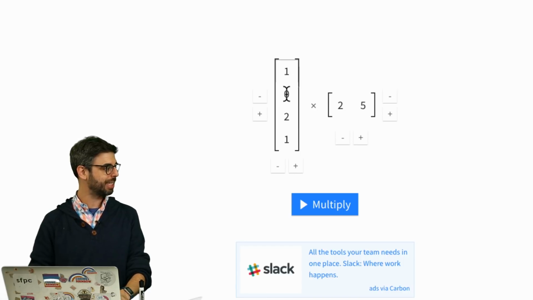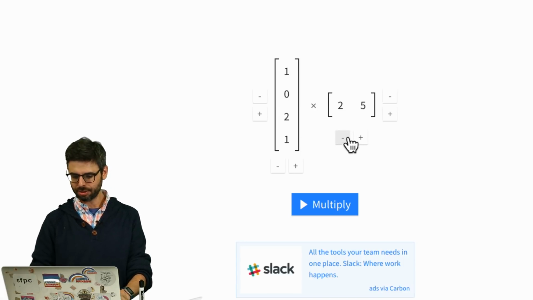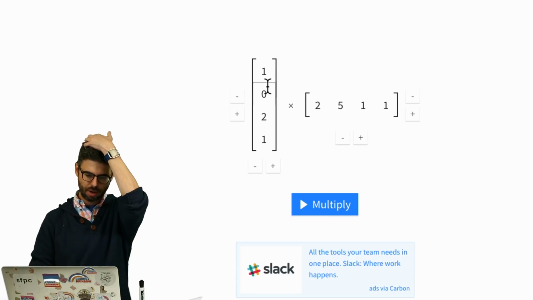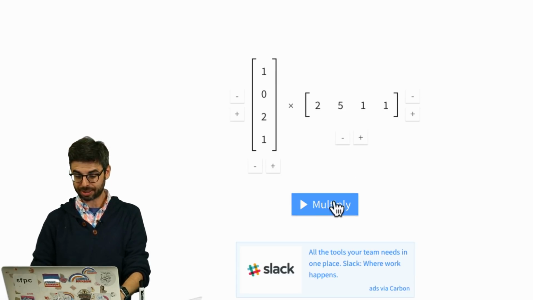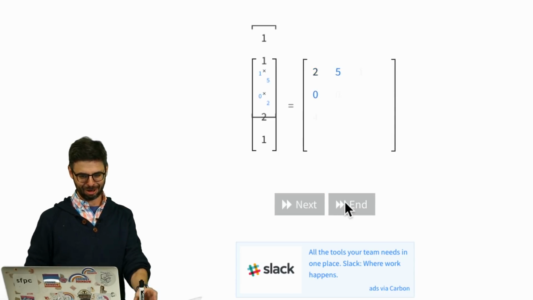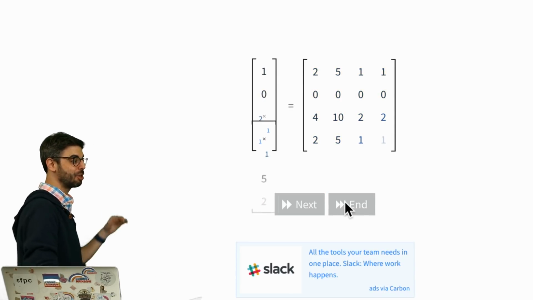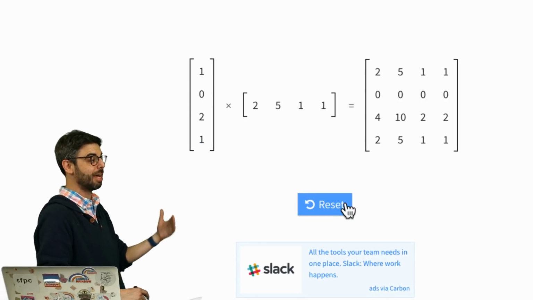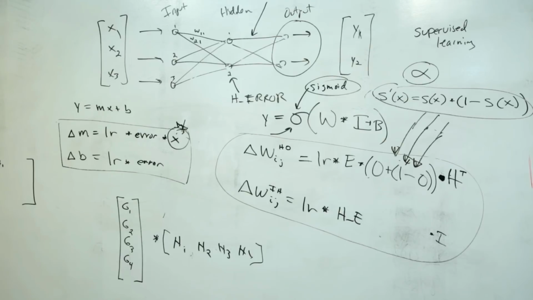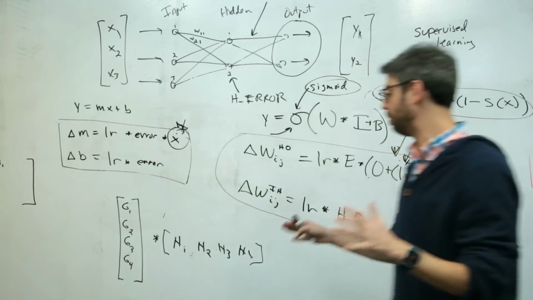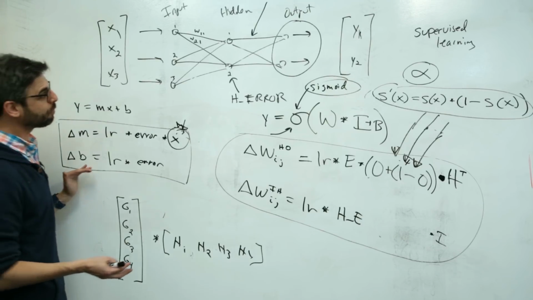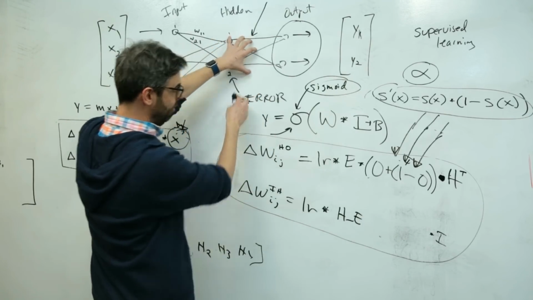Here's an arbitrary single column vector. And then I'm going to make a single row vector. So a 1 column matrix, a 1 row matrix. I'm going to hit multiply. I'm just going to go to the end here. This is a nice little animation that goes through everything that I did in previous matrix multiplications. And you can see we end up with a 4 by 4 matrix. So this is exactly what we need to do to be able to get the deltas for all the weights.